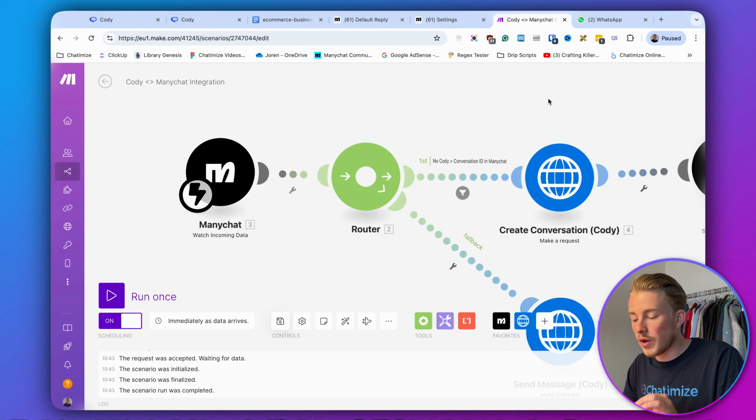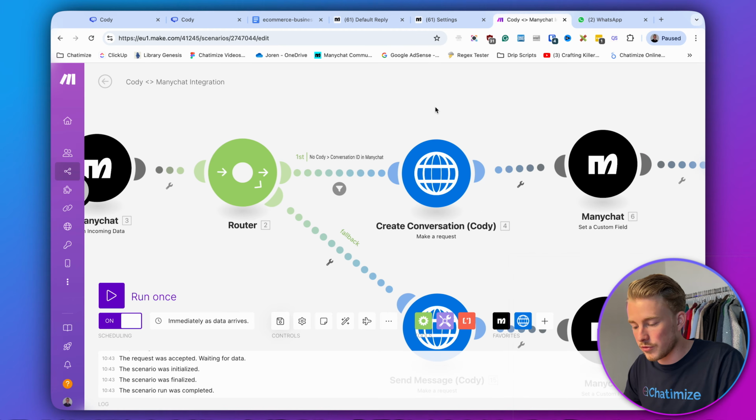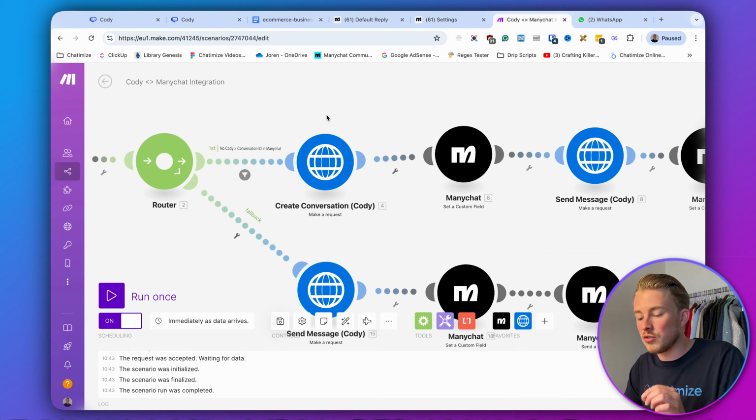So the next step is to actually send the data to Cody. And we basically have two routes for this. So the first route is we don't have a conversation ID in Manychat. And this is basically the first time that we send anything to Cody, we don't have the conversation ID yet.